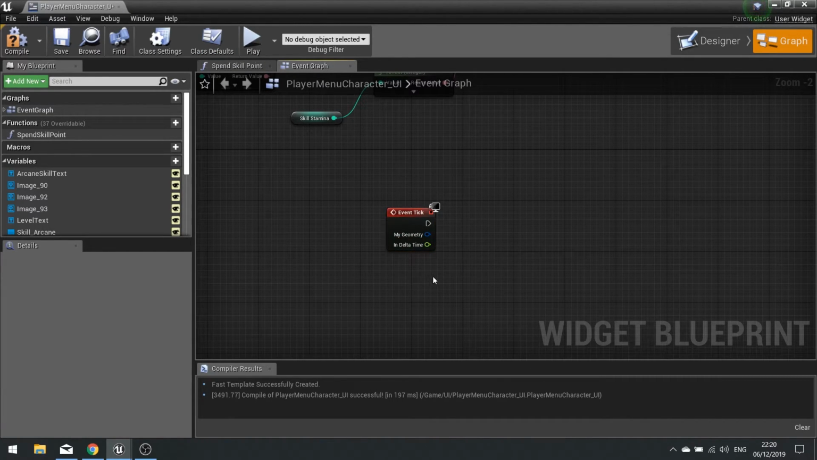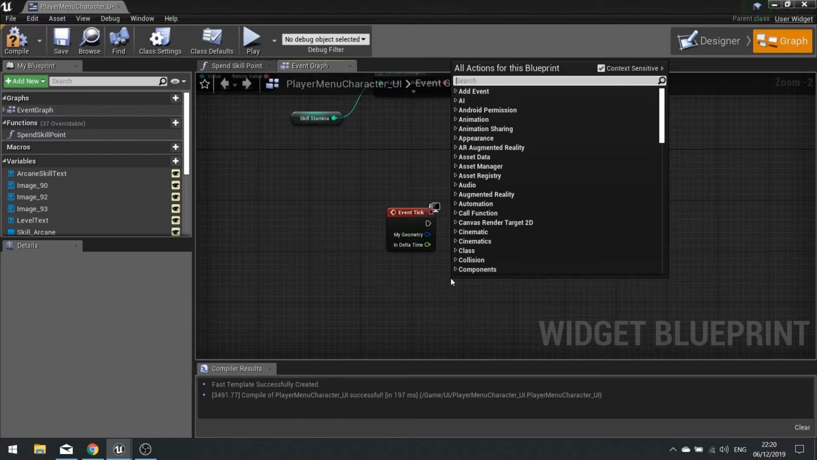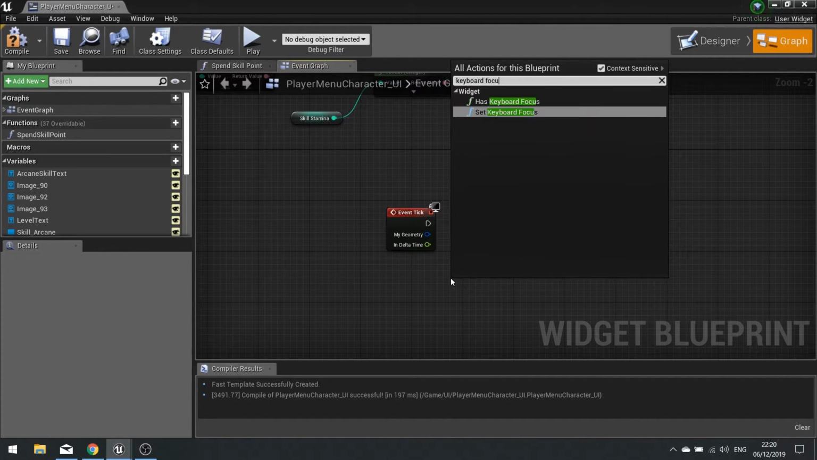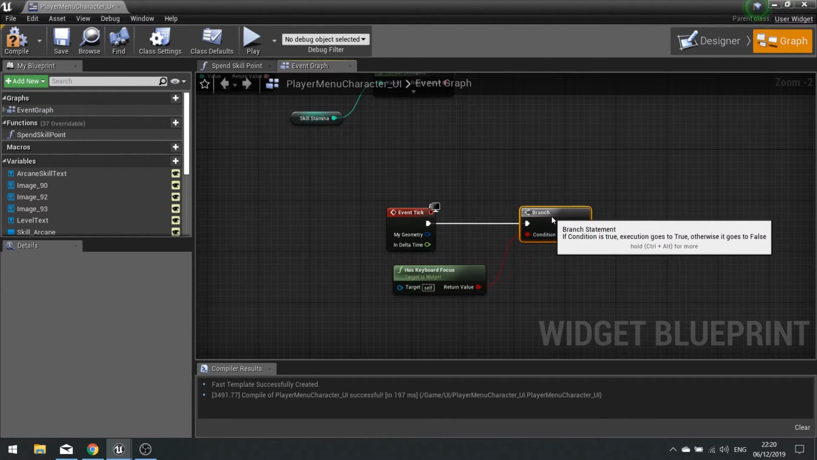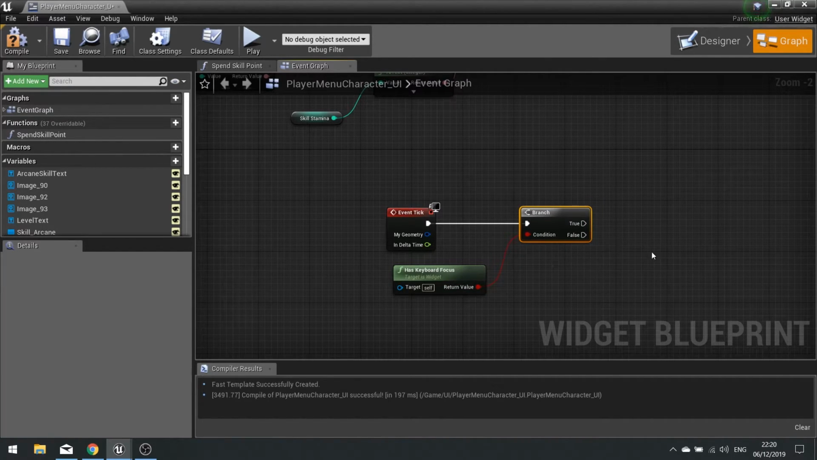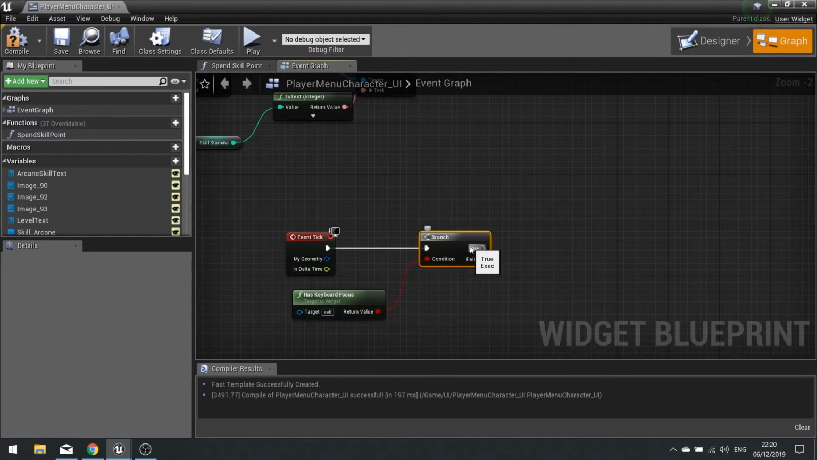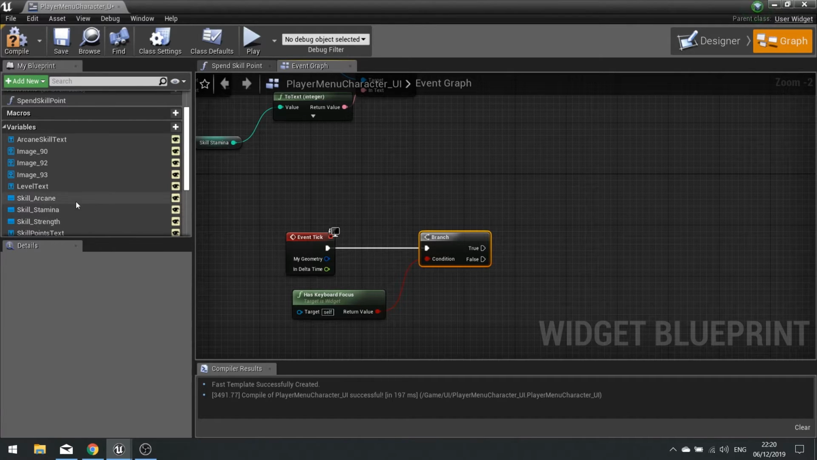Now on tick, we're going to do a check. And the check is for if we have keyboard focus. So I'm going to do keyboard focus and look for has keyboard focus. This will go into a branch, but it's a boolean, and we're going to test whether it's true or false. If it is true, i.e. it has focus, we're going to tell the widget here to switch its focus over to one of the buttons.